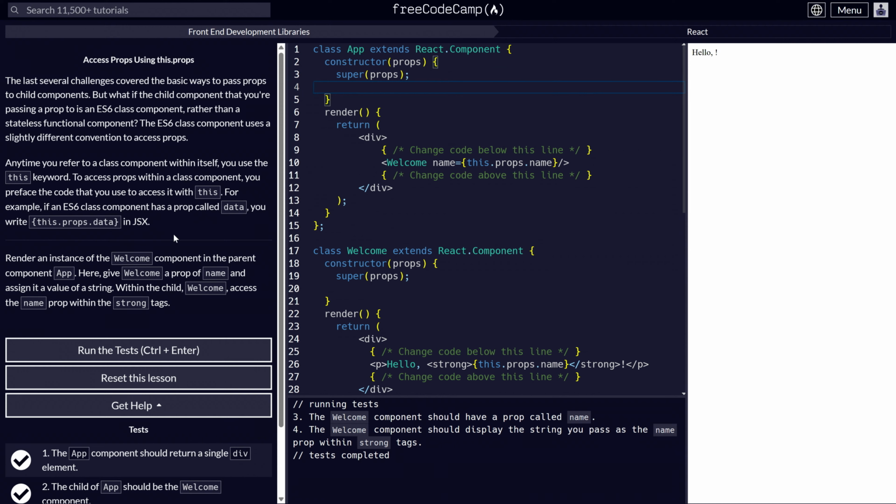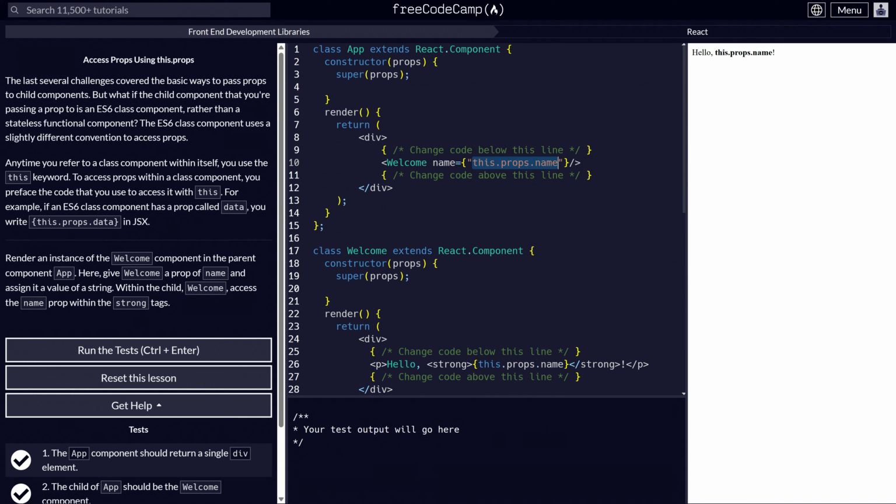In the constructor? Render an instance of the welcome component in the parent component app. Okay, so there's already a welcome component. Oh, we're just supposed to give it any random string. Some name. We don't even need that.